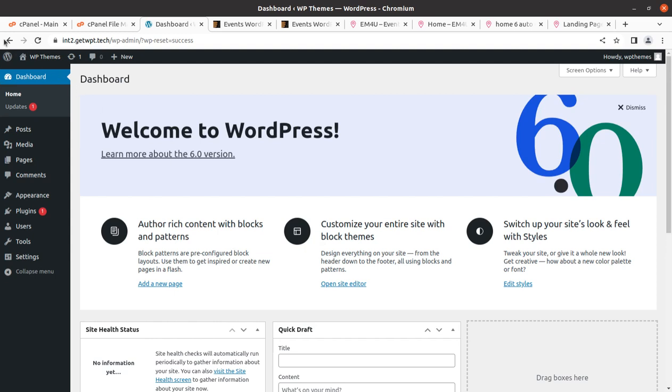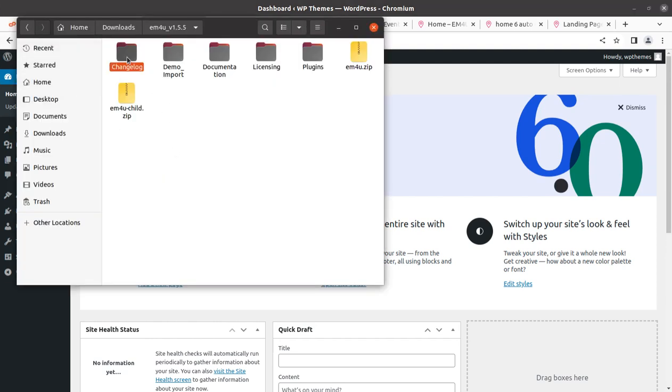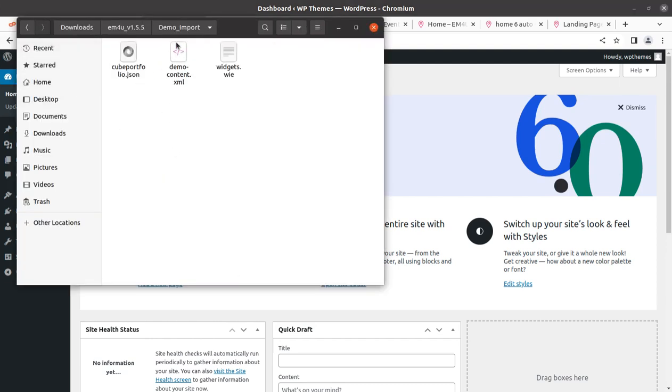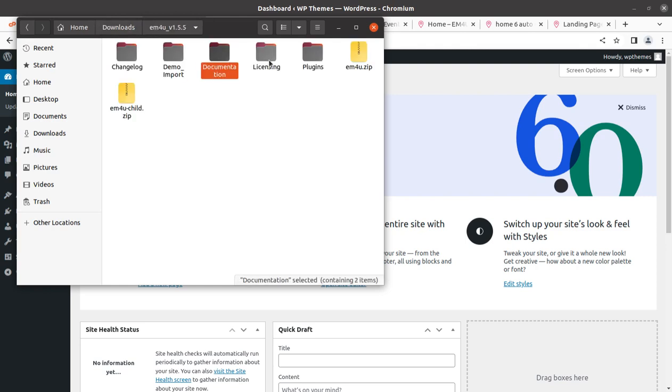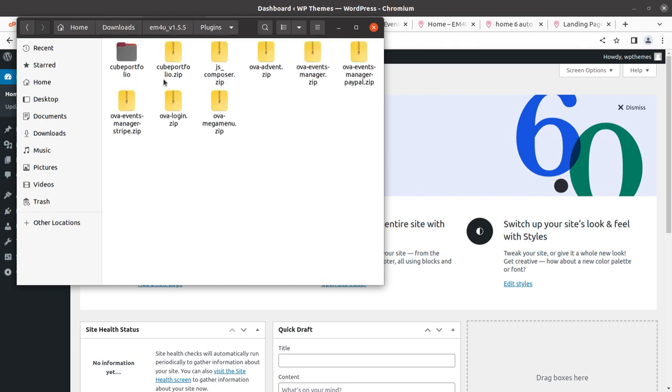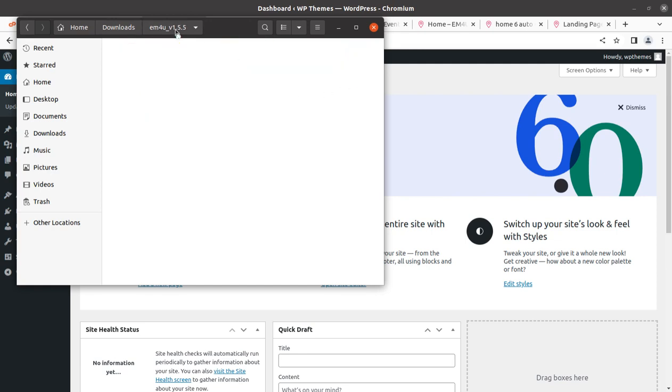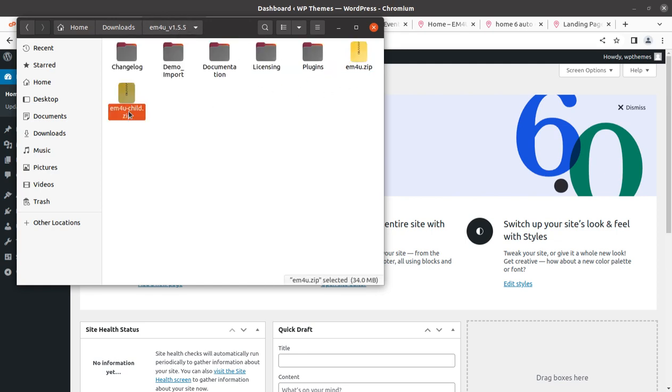So I got the theme pack. In the theme pack I have the changelog, demo import files, documentation, licensing and plugins. There are many plugins given in the theme pack. The main theme file and the child theme file are also here, so we are going to use the main theme file, em4u.zip, for this installation.